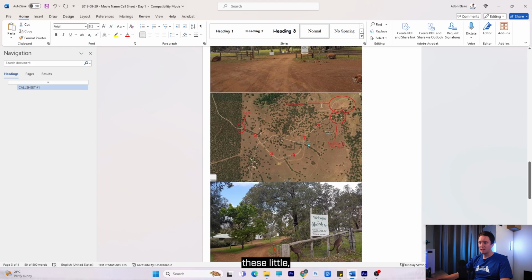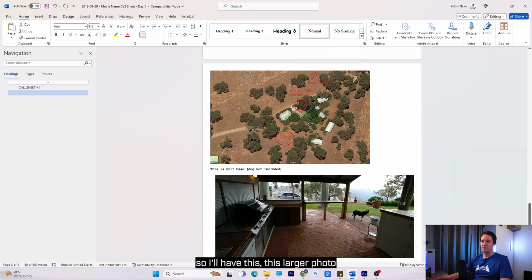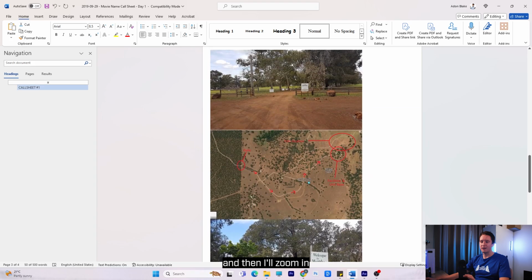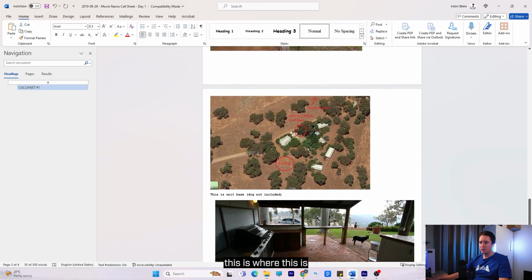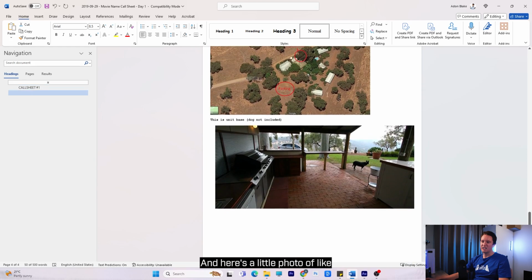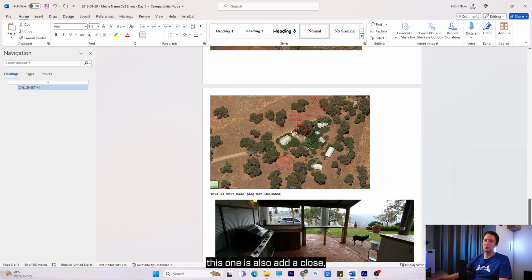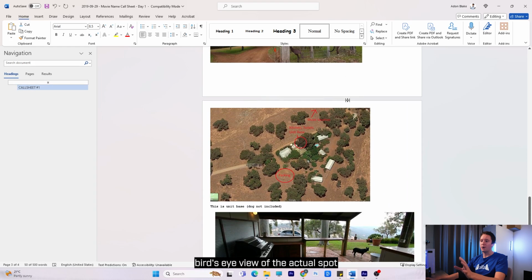And I like to do these little mud maps showing exactly where you go. Yeah, just another photo of the entrance, and then I'll have this larger photo, and then I'll zoom in and get a closer photo, and then I can say, you know, this is where unit base is going to be. That over that way is where the shooting location is going to be. This is where parking is, and here's a little photo of what unit base looks like. Probably what I should have also done for this one is add a closer bird's eye view of the actual spot that we would be filming.